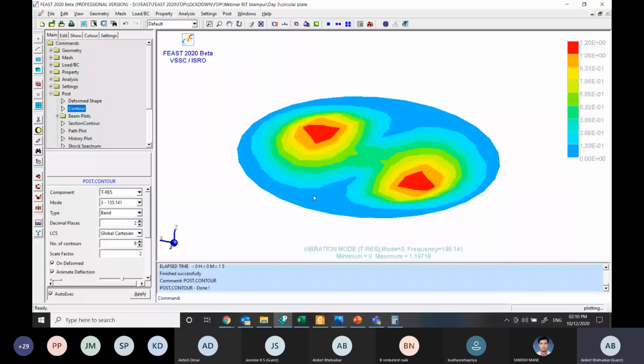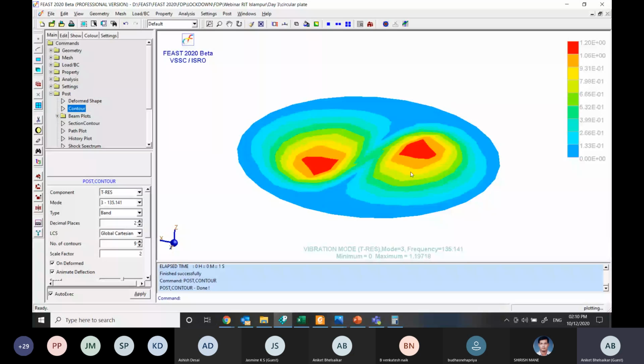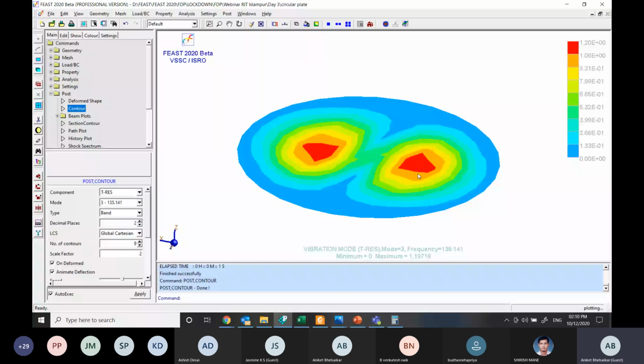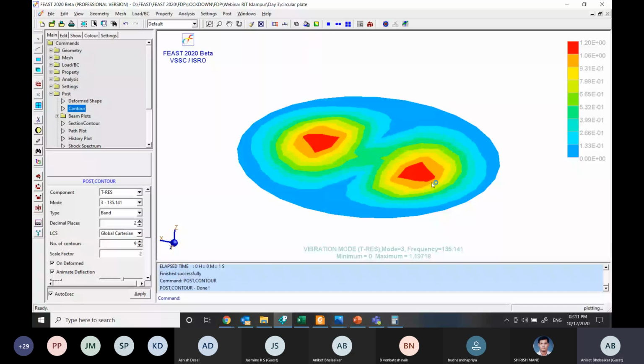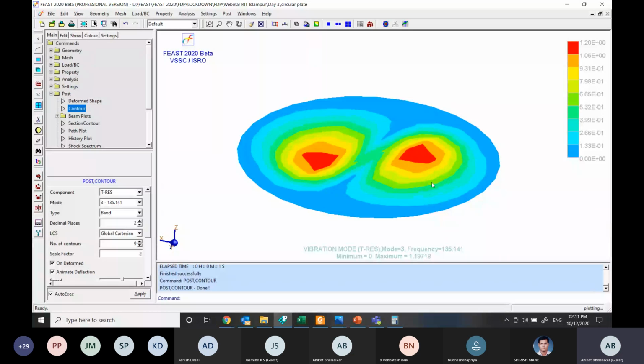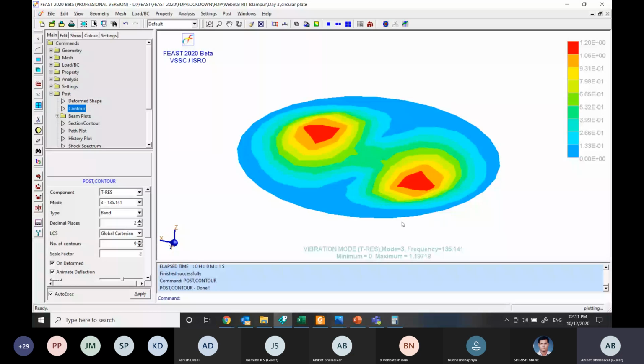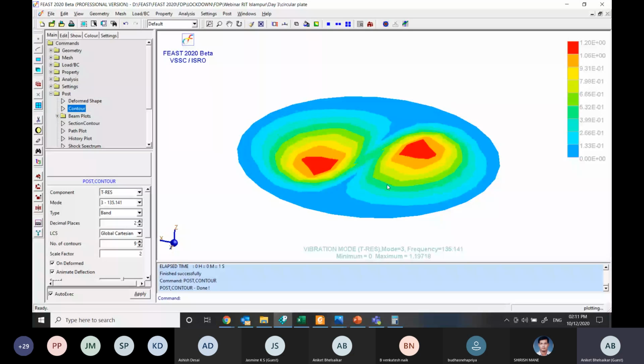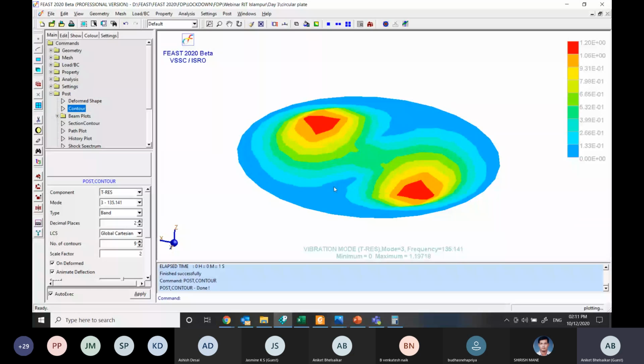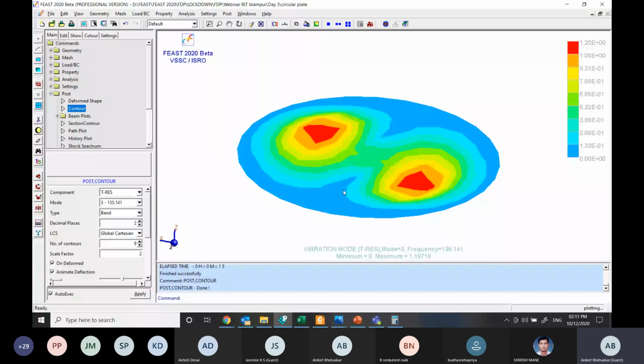Now, here you can see, if we are mounting any component on this left side or right side where you can see the red contours, and if the frequency of the plate or if there is any resonance, those components which you have mounted on the plate will be severely affected. It will get loosened, or else it will get damaged. So the vibration is very important in robotics design for reducing the structural damage.